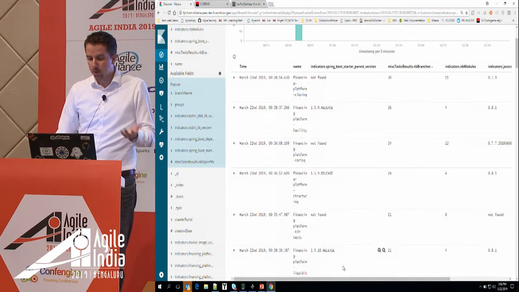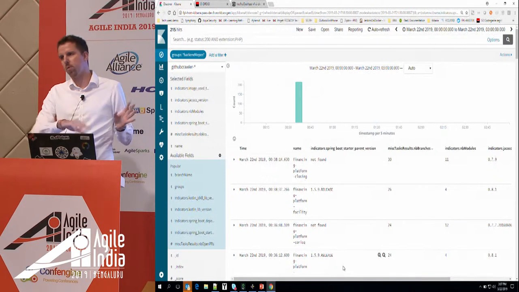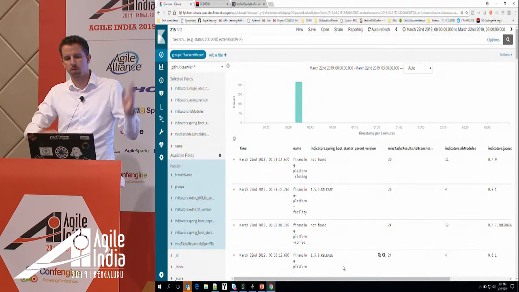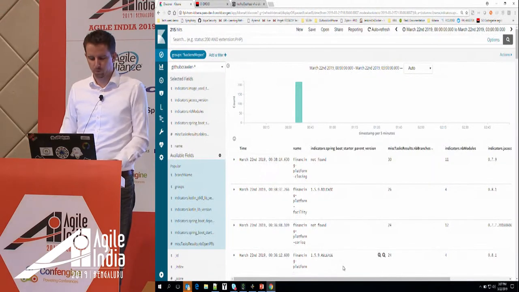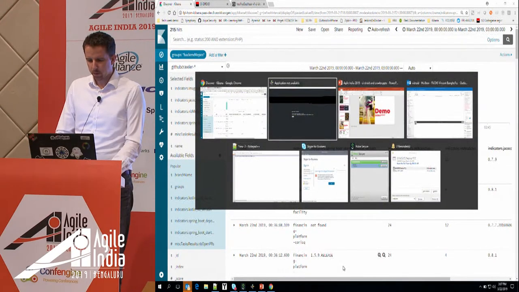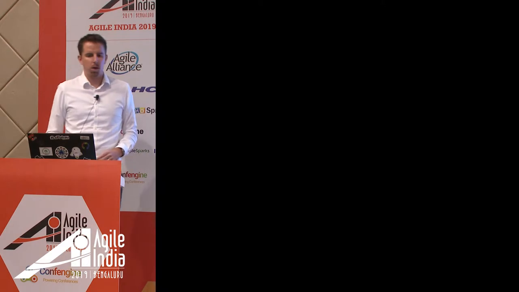And because it's in Kibana, here it's the raw data, but you can do any kind of graphics and dashboarding if that's important for you. Okay, so that was just a quick demo of the output of GitHub crawler. How does it work?